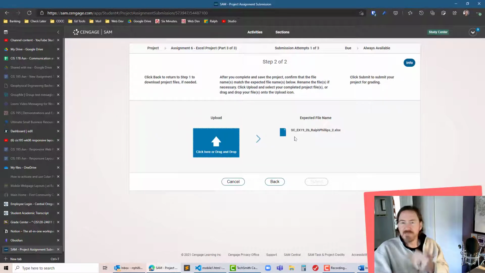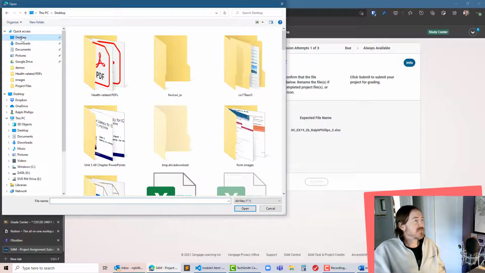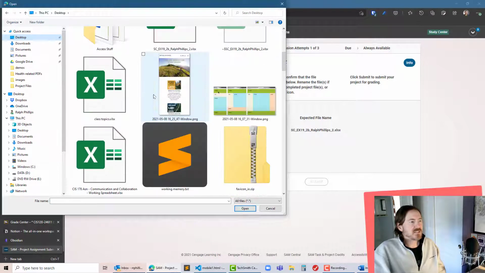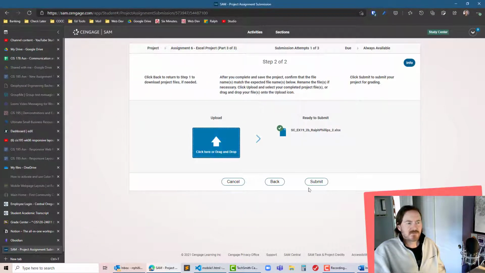continue. So I'm back in SAM here, of course. Now I'm ready to upload my file. So I need to go to my desktop, and there it is right there. So it's that one. All right, I'm going to click OK or Open. And I'm going to click Submit. See what happens.